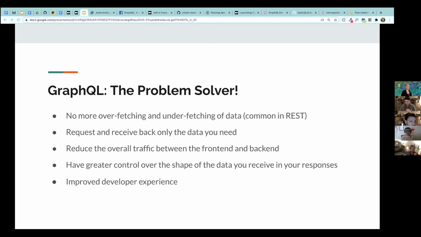It allows us to request and receive back only the data that we need. It reduces the overall traffic between the front end and back end, and gives us greater control over the shape of the data that we receive in our responses. And this leads to better user experiences and a better improved developer experience as well.